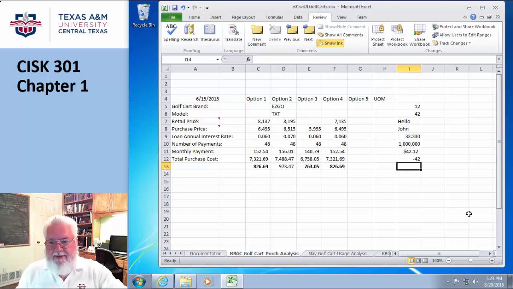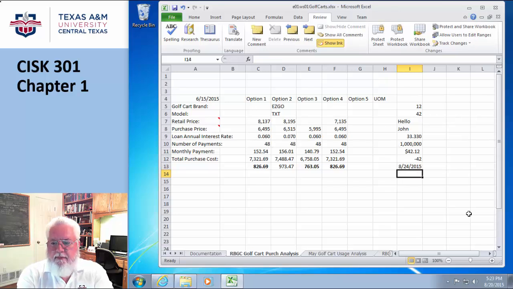Woohoo! The other is typing dates in. Now, the system will automatically convert dates for you in a bizarre way. Let's just say I want August 24th, so 8/24/2015. Okay, that took it just the way it was. What if I had typed 8 August 2015? Ooh, isn't that pretty cool?